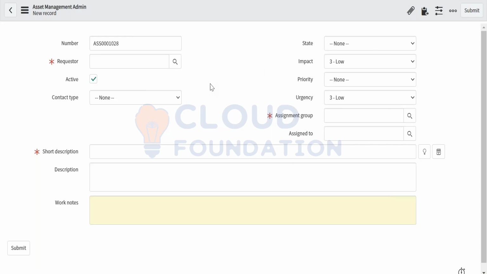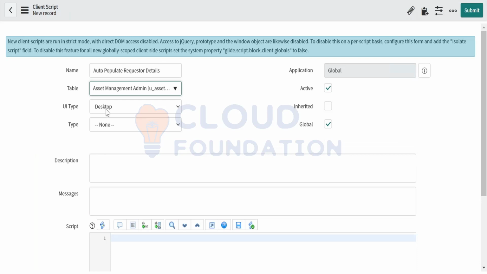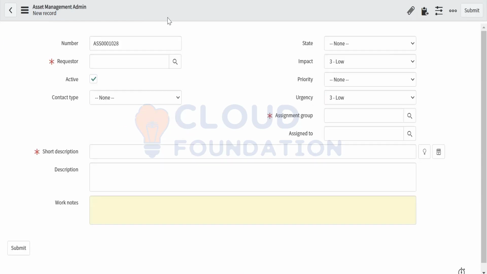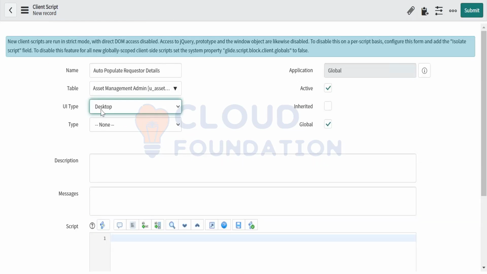When I say UI type, you see mobile, service portal, or all. Desktop is backend. Mobile means, as I told you, mobile agent, and service portal. So we have 3 UI types, and I want this client script to be running on all UI types.